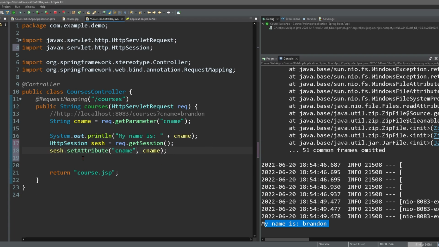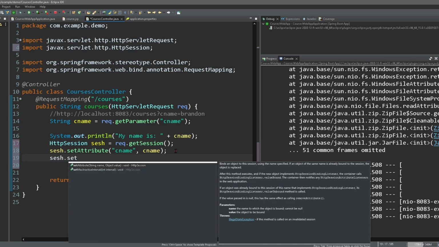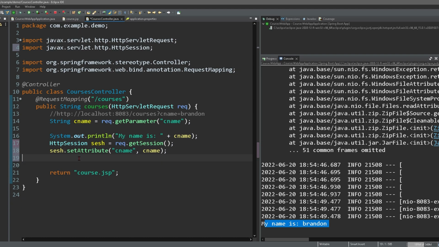But since this is a Spring file, we need to have double quotes around here. If we look at this again, we have our set attribute. We're passing in the string name and then the object value. So the name of our string has to be the CNAME like this in quotes, and then the object value is just going to be CNAME. So that is going to be how we set that attribute.